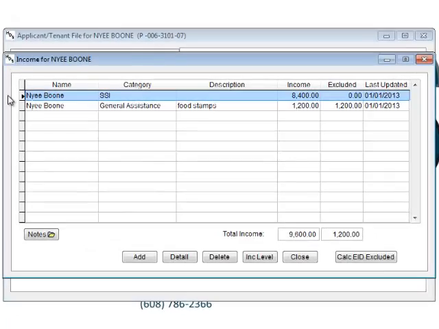This is the main income screen. Each income source is listed with the household member it is associated with, the category of income that this source falls under, a brief description of the type of income, the gross amount of the annual income, how much is excluded, and the last modified date.